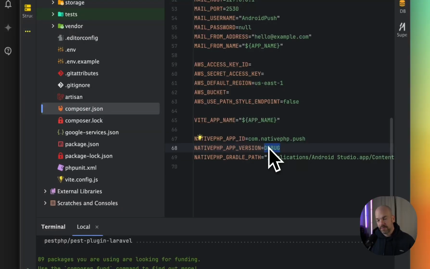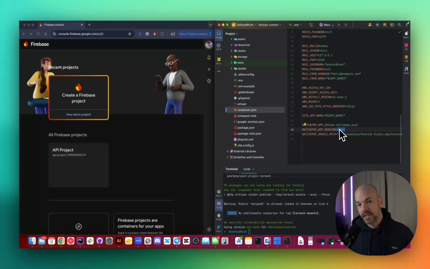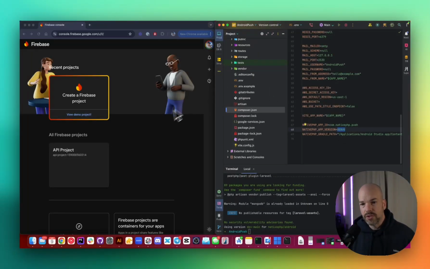This just makes sure that every time we change our Laravel files, they're getting actually changed inside of the Android app. If you're doing version releases, which you should be doing once you are pushing your app out to the Play Store, you want it set to like 0.1.0 or 1. Whatever it is, right?